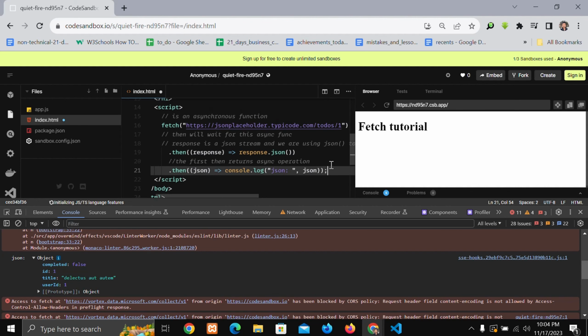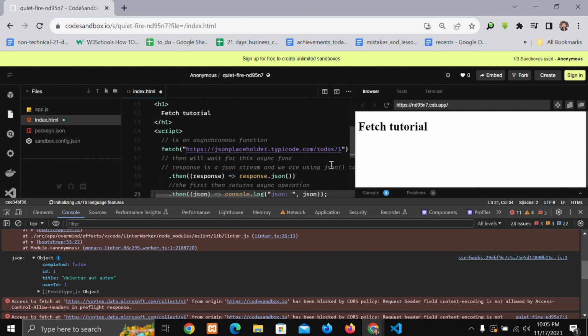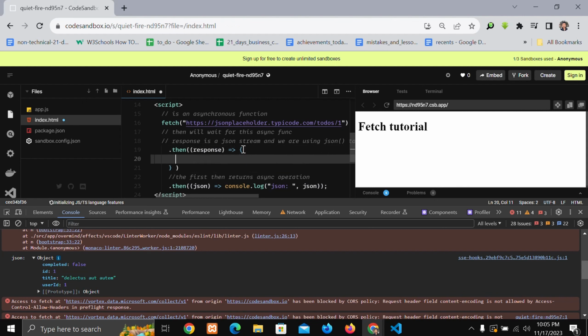Now before this, we also want to see different HTTP errors and how to handle them. For that, we have to come over here in the first then, and we have to break down this arrow function. If you're not familiar with the arrow function, make sure to watch a tutorial on arrow functions and come to this video again. So we are returning response.json, and before that we want to console.log the response.